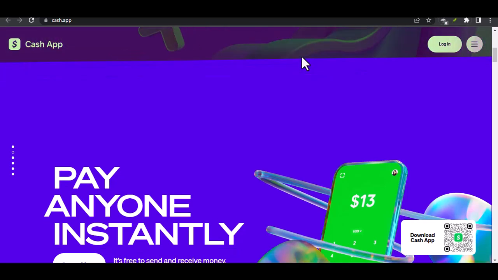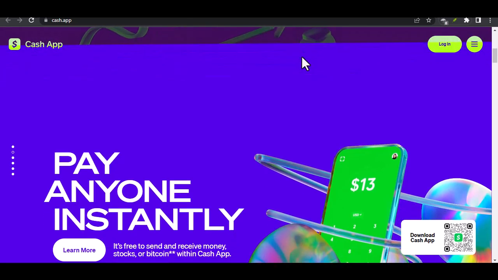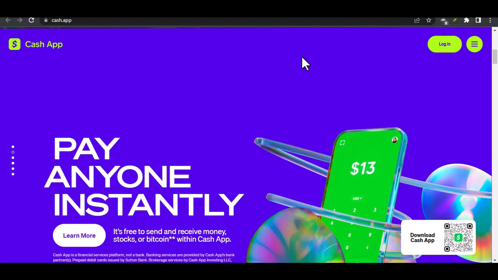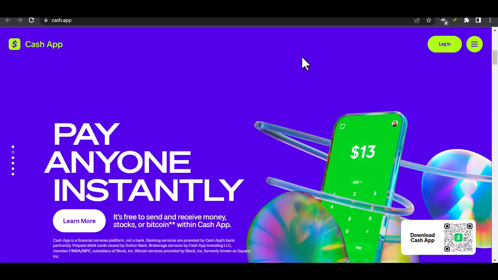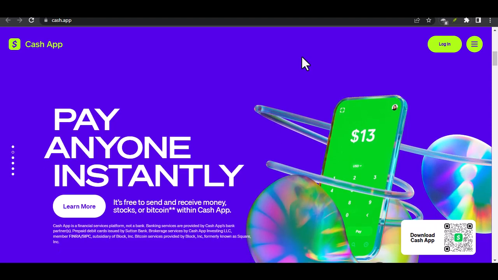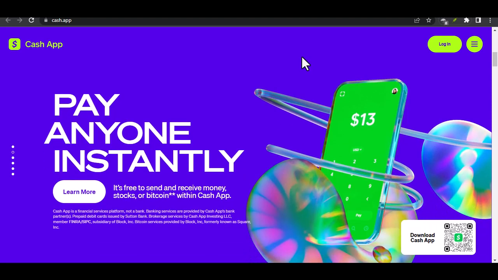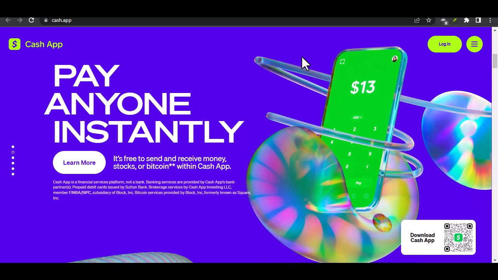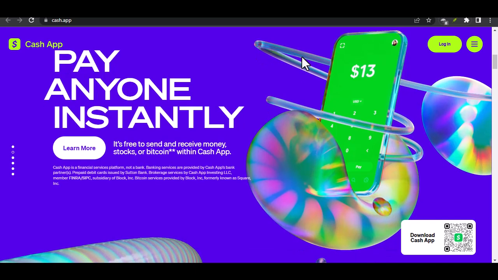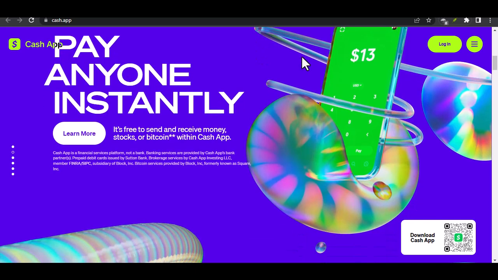Before we get into the nitty-gritty of setting up your Cash App, let's talk about why you might want to use it. Cash App is more than just a digital wallet. It's a platform that allows you to send and receive money instantly, invest in stocks and Bitcoin, and even get paid for shopping. It's like having a bank in your pocket, but without the hassle. Now, let's get down to business.